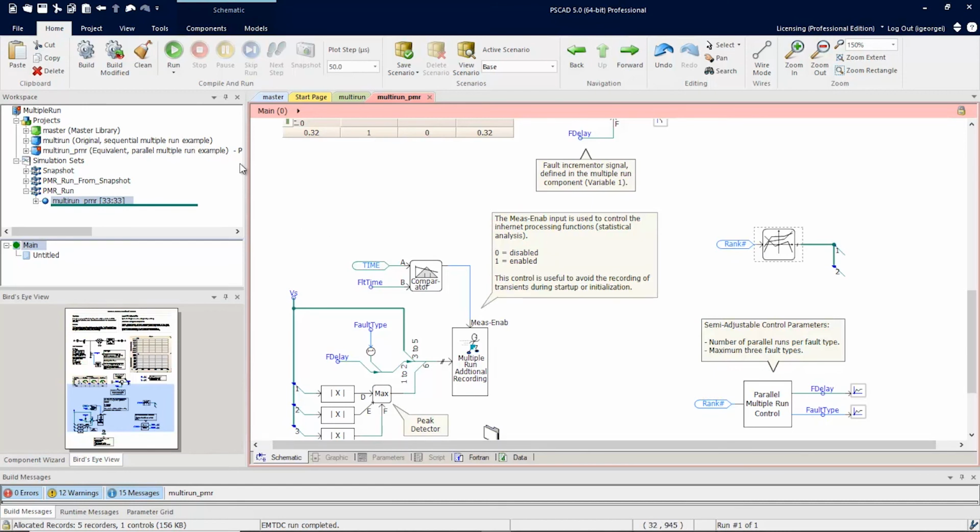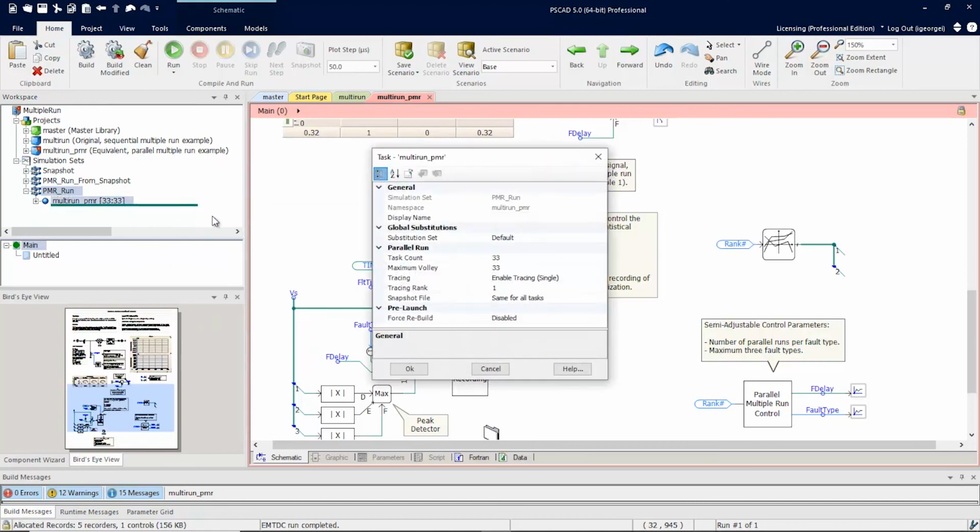The first thing you're going to do is take your case and add it as a simulation set. Then you're going to set up your volley and your task count. Right click, go to options. And we see here that the task count is set to 33, which means we want a multiple run simulation to run 33 different simulations. And maximum volley is also set to 33, which means we want to run 33 at once.